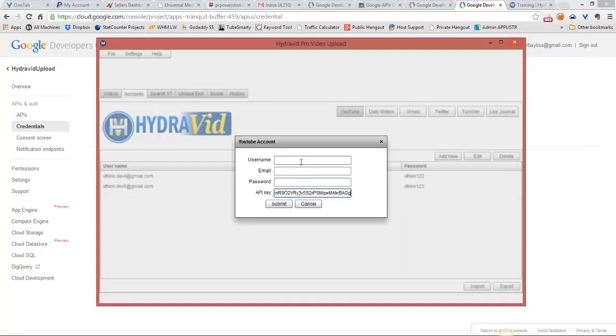If you have any issues with uploading to YouTube, simply replace the username with your Gmail email. So you would have email, and then password. But you can go username, email, and password, or email, and password. And that's the API key there from Google and YouTube.